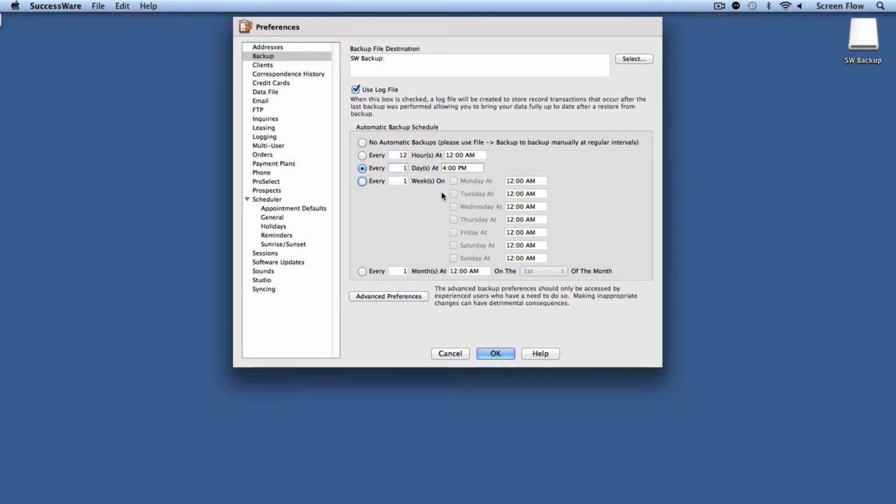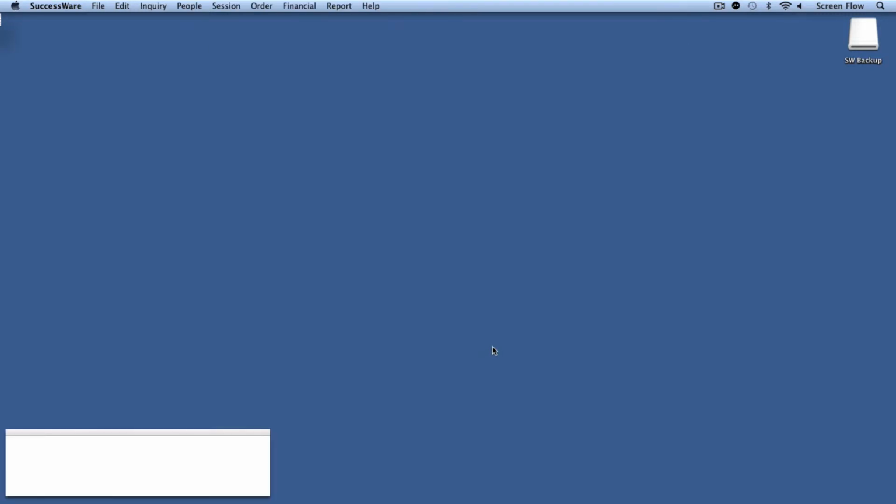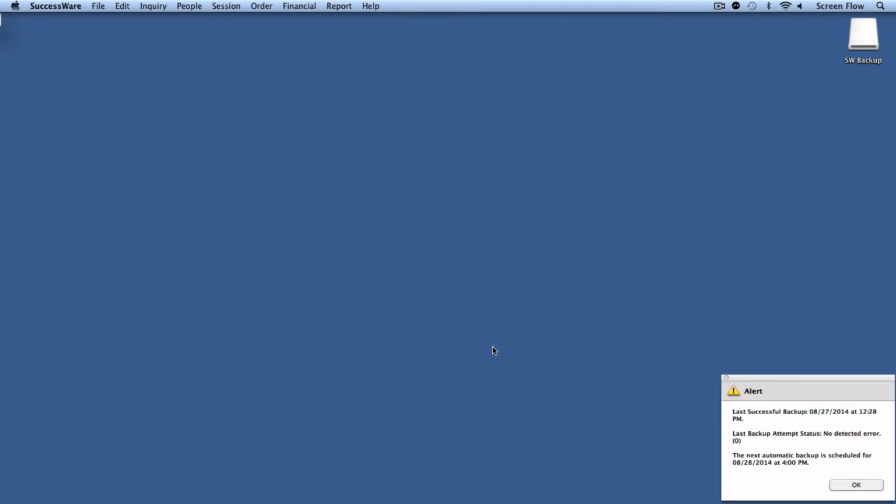Once you have your destination set, the day and time that your backup will run, all you have to do is click OK to save your changes. Now you can see in the bottom left-hand corner, I have a little window that popped up letting me know the backup was running, ran through really quick. I have a little alert on the right-hand side, don't worry. All it's letting me know is that my backup ran successfully. It's letting me know there aren't any errors and when the automatic backup will run again.